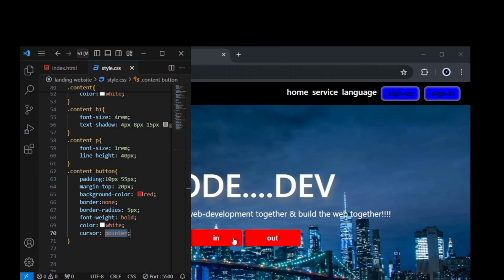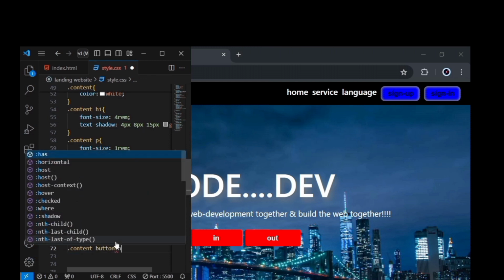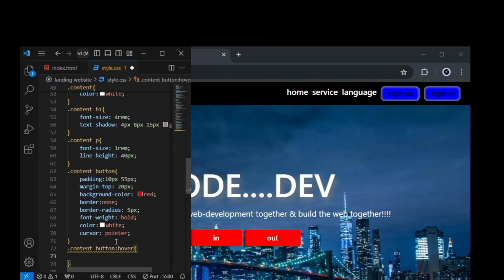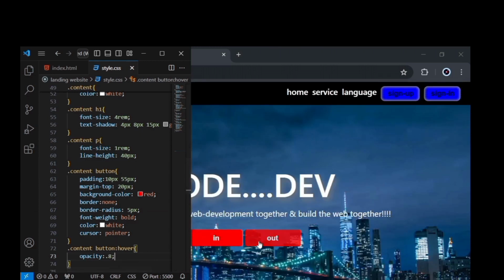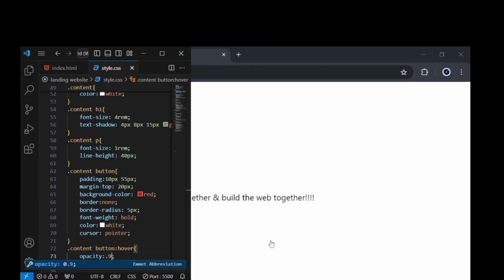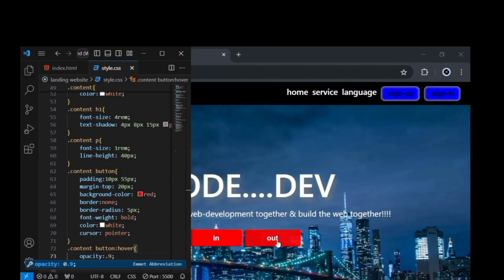But if I point at it, nothing is happening. So that's where I'm going to make a hover. When I hover on it, I want some changes to happen. So I'm going to write .content button:hover. When I hover on it, I want the opacity to drop. So I'm going to drop the opacity to, let's say, 0.8. Let's see how it's going to be. When I hover here, the opacity is dropping to 0.8. So let me just make it 0.9. I don't want it to drop by so much. So yeah, we're having a little bit of change here when I'm hovering on it.